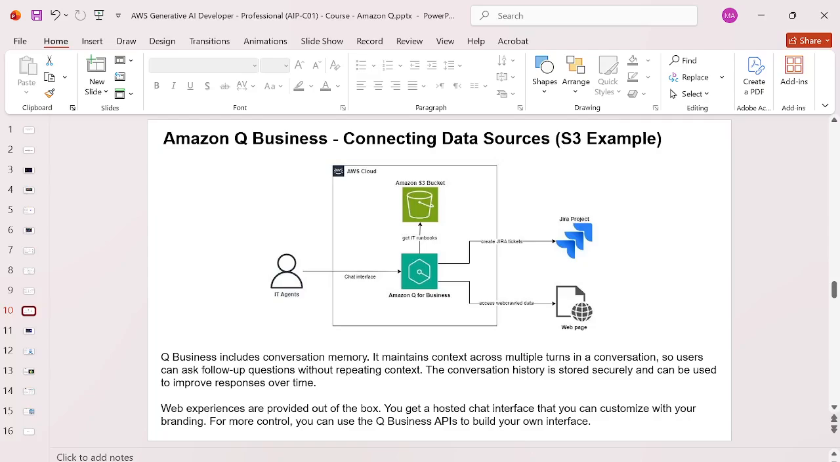QBusiness includes conversation memory also. It maintains the context across multiple turns in a conversation, so users can ask follow-up questions without repeating the context again. The conversation history is stored securely and can be used to improve responses over time.